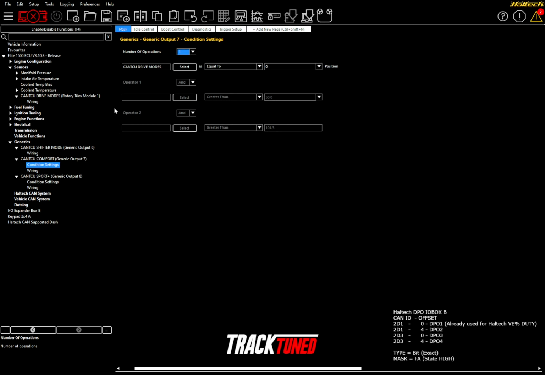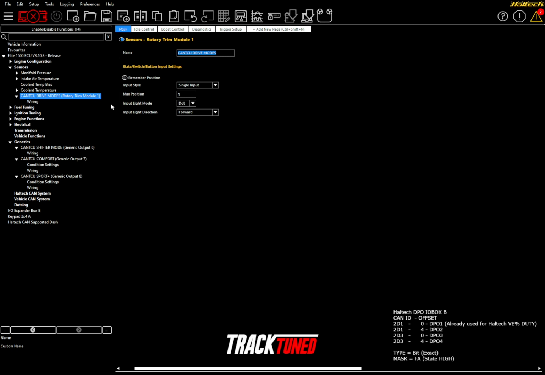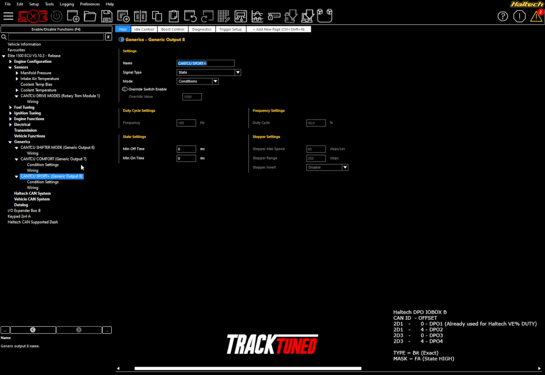Now the joys of using this singular button under the rotary trim modules is, because it is the rotary trim modules, you can now have switchable maps. So you could, for example, have a different map for Sport Plus and then a more nicer sedate map for comfort if you wanted to. So there's that joys as well.